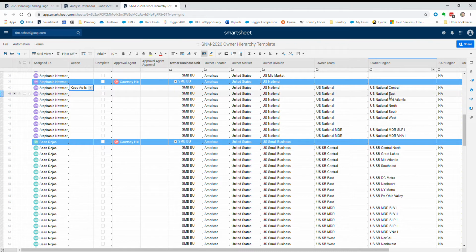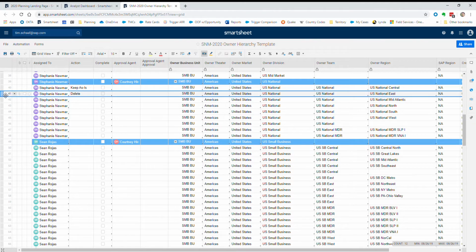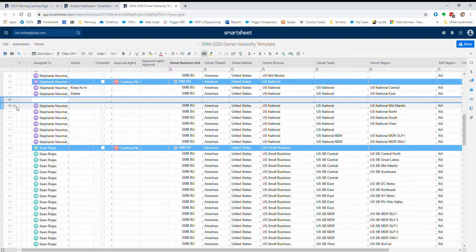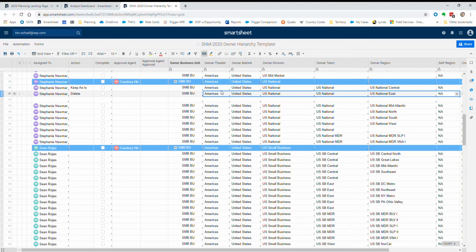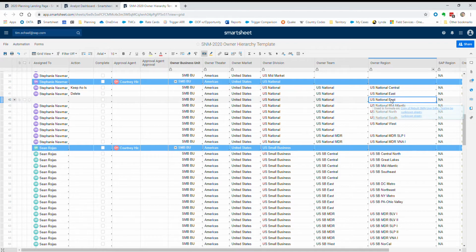Now, if you're going to change National East to be U.S. National East 1, and then you're going to have an East 2, for example, you're going to go in here and put delete that line, and then you're going to insert below a new line, and then you can just cut and paste this information if you wanted to. So you have to write everything in, and then you'll put in East 1.